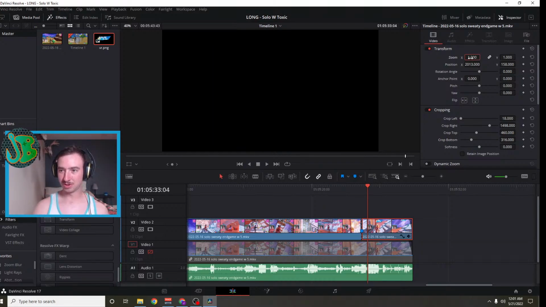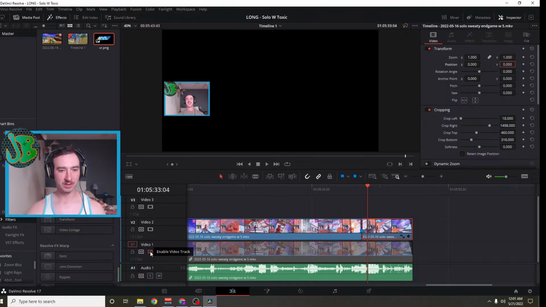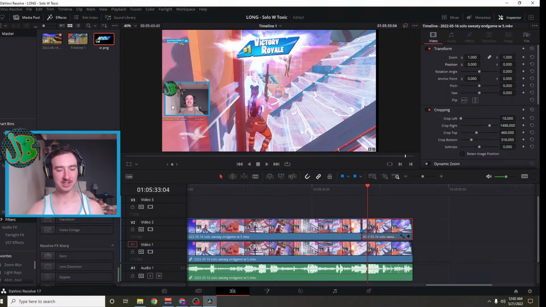We're going to set it back to 1 on the zoom, and 0, and 0. So now it's just this, right? So we enable the track here, and it's just like that. If I were to move it now, you see it's free floating. But we're going to put this back, and then we're going to hit this little button here. It's to keyframe everything in the transform section.